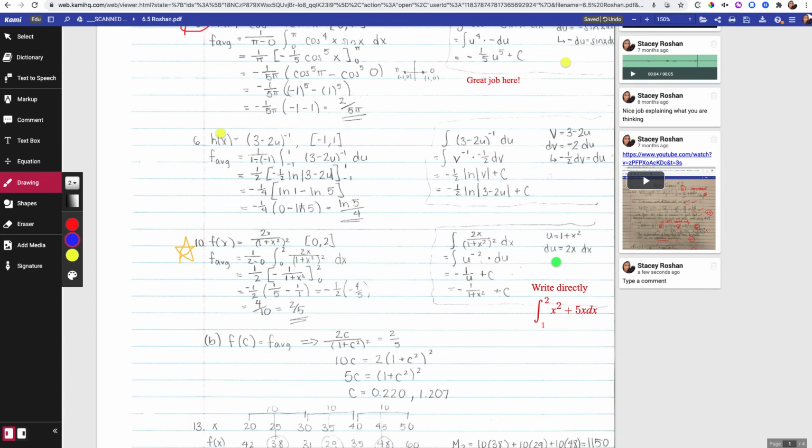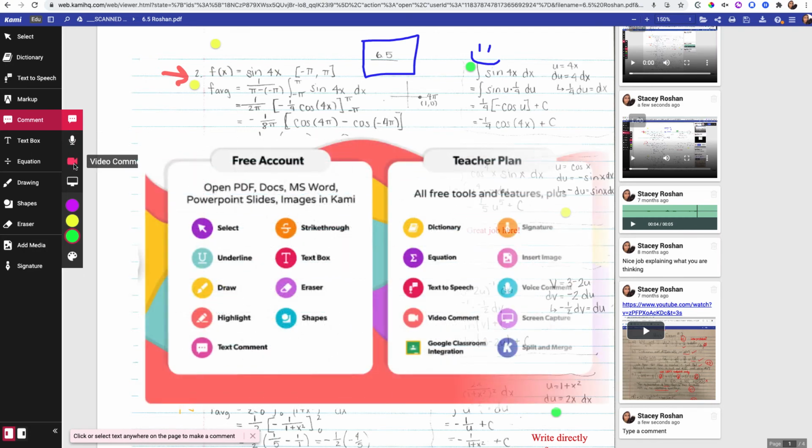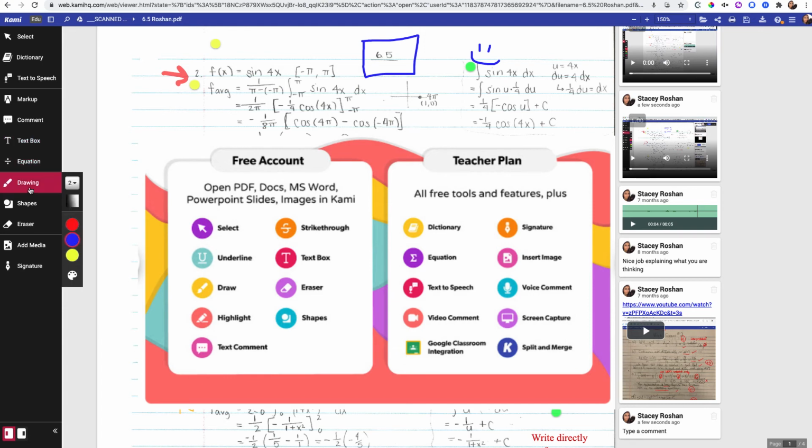As you can see, there are a lot of different options in Kami, and so that's how I like to give my feedback. The commenting tool is great because it has text, voice, video, and screen capture. Video means a webcam, and screen capture is me making like a little screencast. Note that all these voice, video, and screen capture, these are paid features. The text comment is free. The text box is free. However, things like the equation editor are a paid feature. This equation is also paid. And then the drawing is absolutely free.